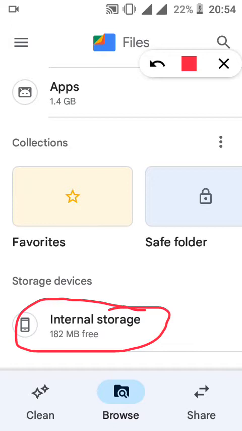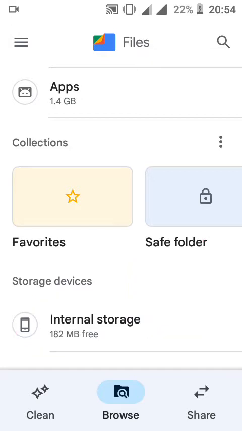My Android phone is 80 GB in total, but I have only 182 megabytes free remaining, where I can add some files or information. So this is storage which is not enough for me to add files to my Android phone. But I need to see the processes I can use to increase this storage.